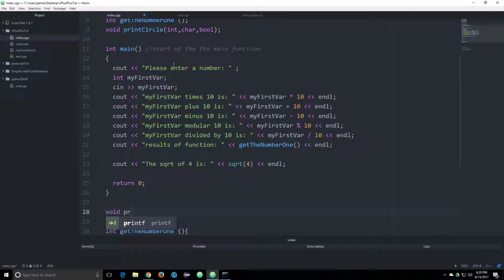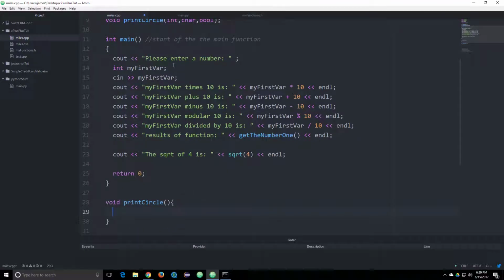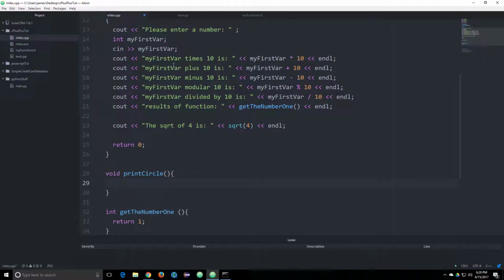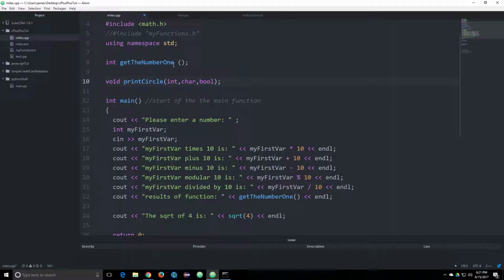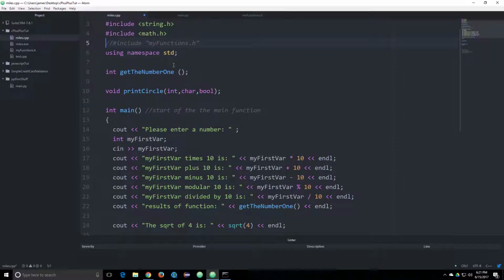Void print circle, and then the implementation will do that here. And you might be asking, why is this useful? Well, this is useful because now you can have all the functions that you're going to define in like a file, and have separate implementations for all those functions in different programs.